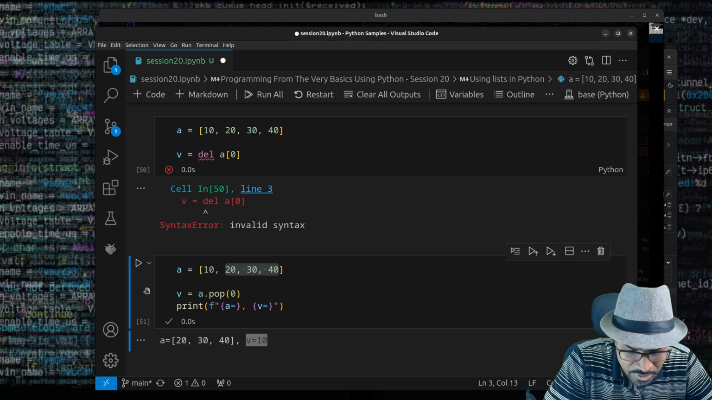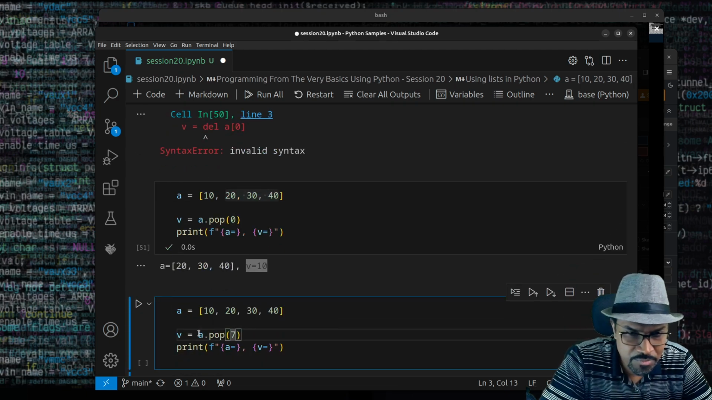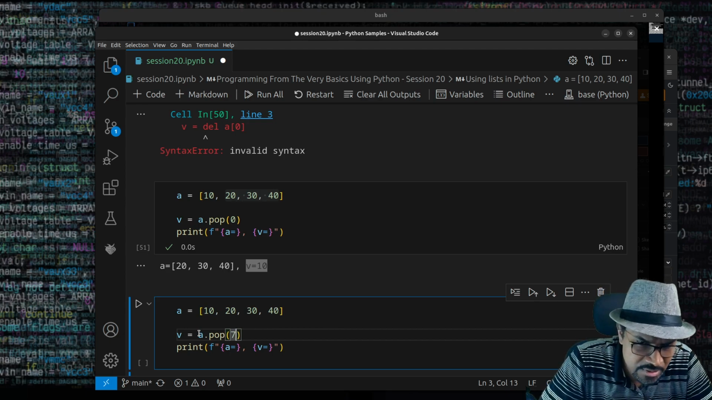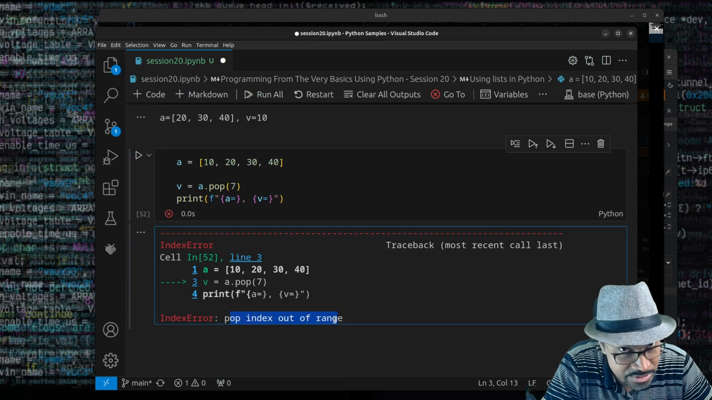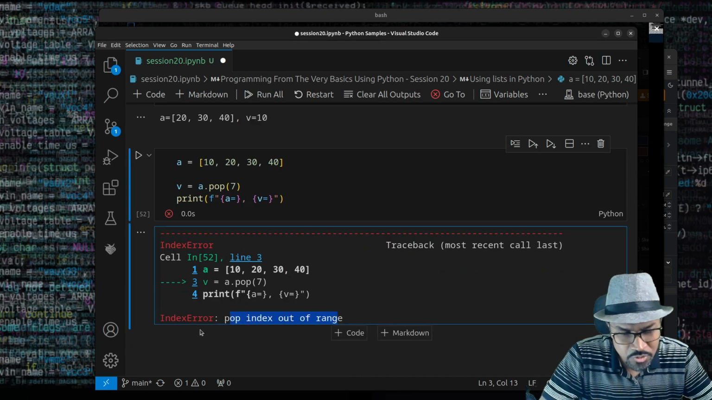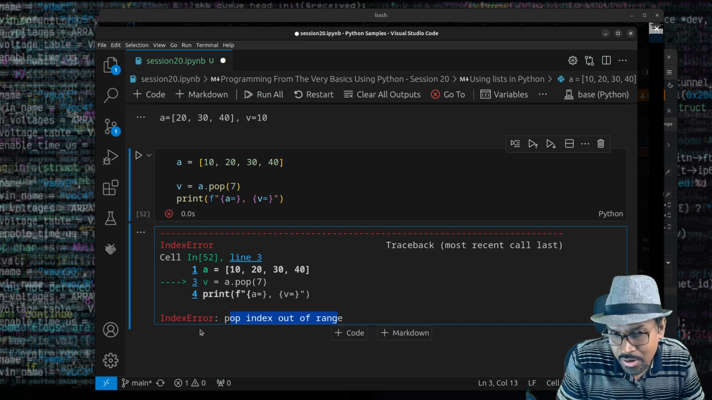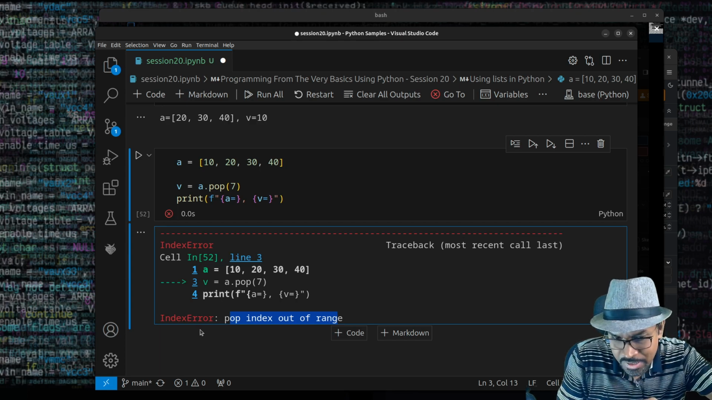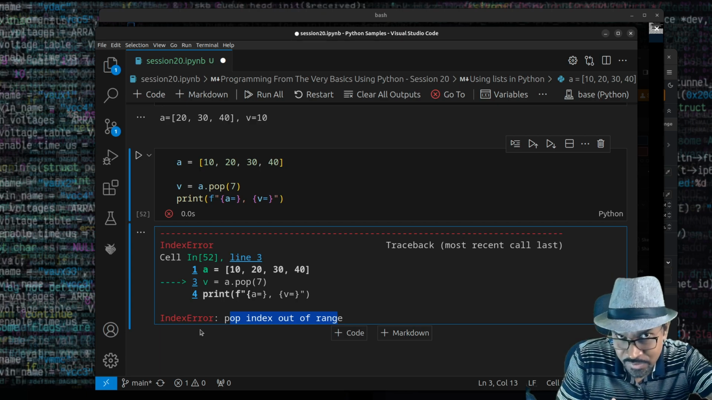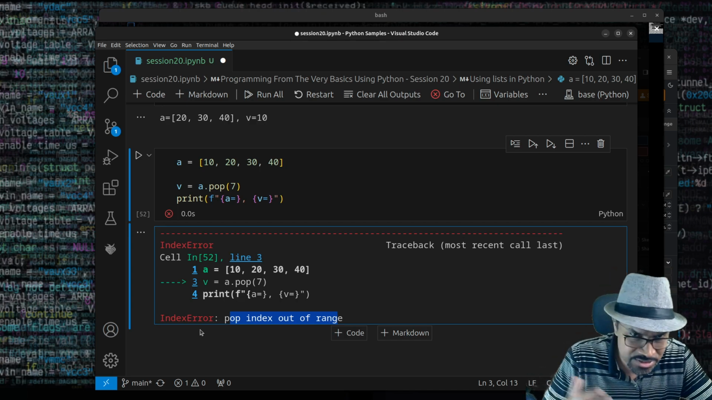One common mistake is, what if I do a pop of 7? Obviously 7 is an invalid index. What do you get? You get an index error: pop index out of range. Whenever you get a pop index out of range, you're trying to remove an item from a list that is very likely empty, or the argument you pass to pop is beyond the bounds of the list. The list is smaller than that. If you pass an index that's larger than the length of a list, you get this error.